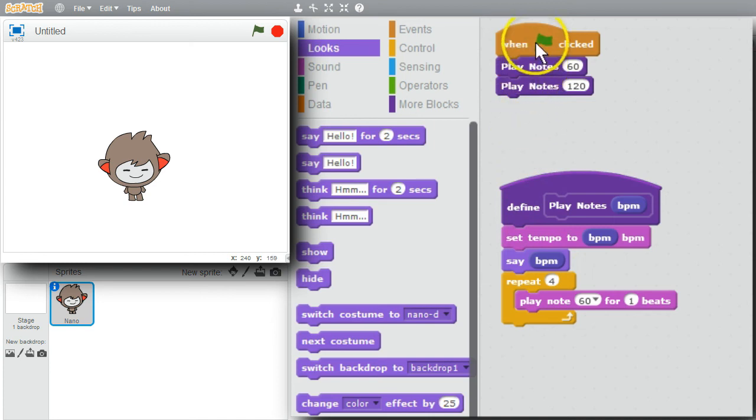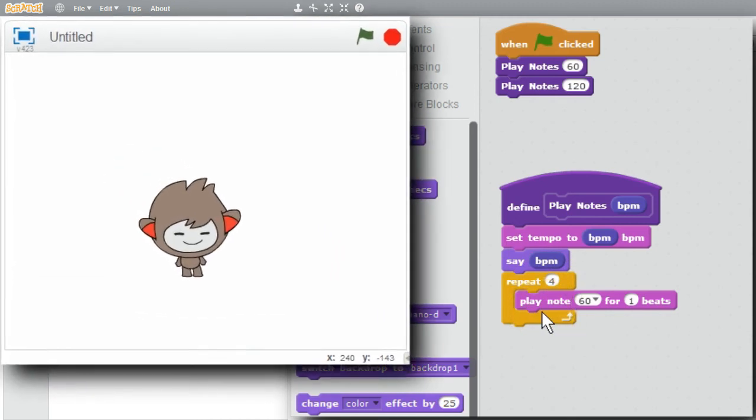Now when the green flag is clicked, Play Notes is called with 60 beats per minute. The tempo is set to 60, Nano will say 60, and it'll play the note 4 times. When it's finished, Play Notes for 120 will be called, beats per minute will be 120, tempo will be set to 120, Nano will say 120, and the 4 notes will be played faster. The program's ready to run.